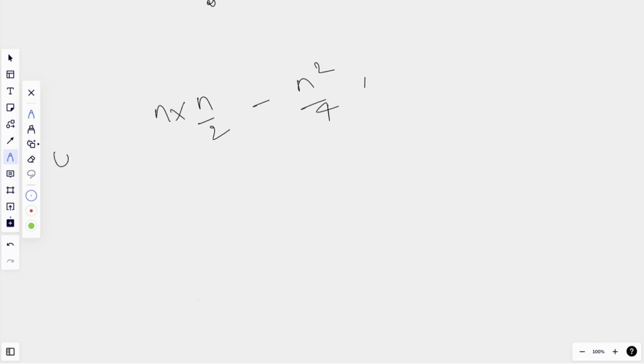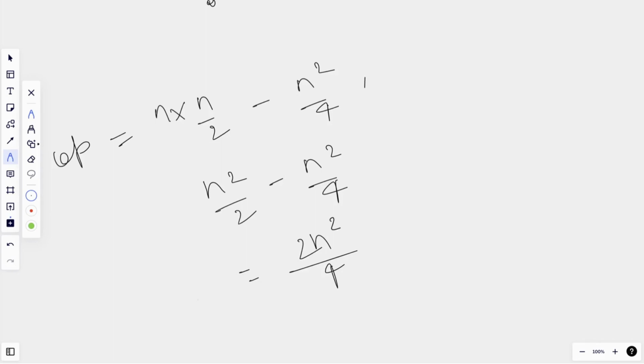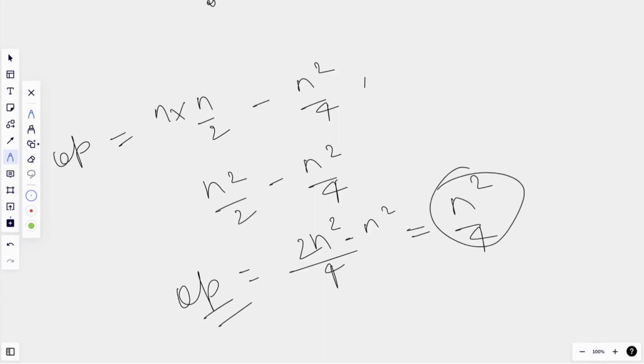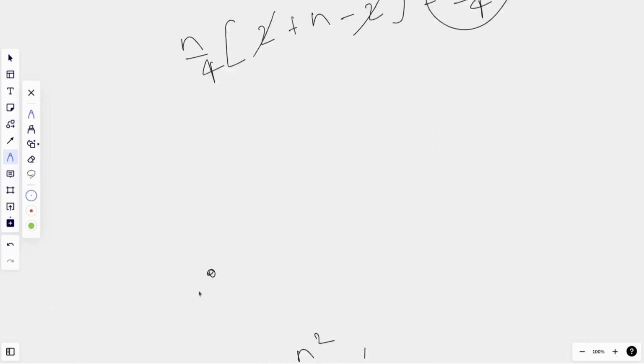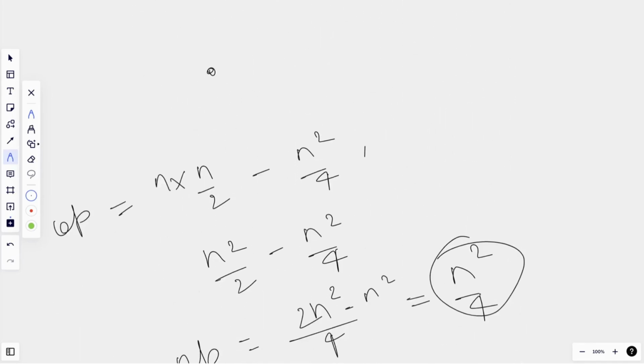So the total number of operations will be n square by 2 minus n square by 4, and if we simplify this we will get 2n square minus n square, which is n square by 4. So this is our answer for each test case. And we have to round down the integer division, which is the default in C, C++, Java, any language.